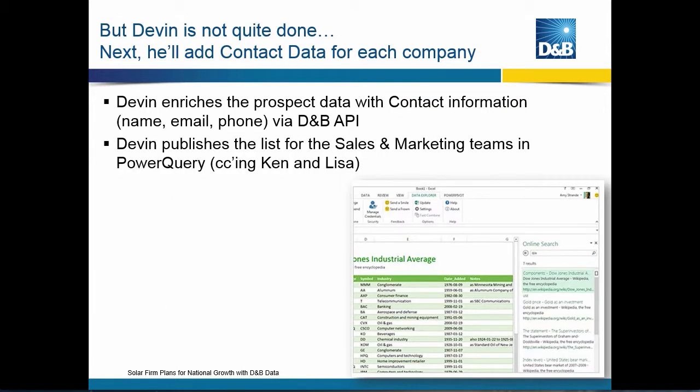But Devin's not quite done. Now he's going to take this list of prospect companies and use an additional data set from the Dun & Bradstreet Library of Data Sets to retrieve the key contact information from these target companies. The contact information can include name, email, and phone number. And this is something that is going to be accessed via a Dun & Bradstreet API that is accessible through the Windows Azure Marketplace.